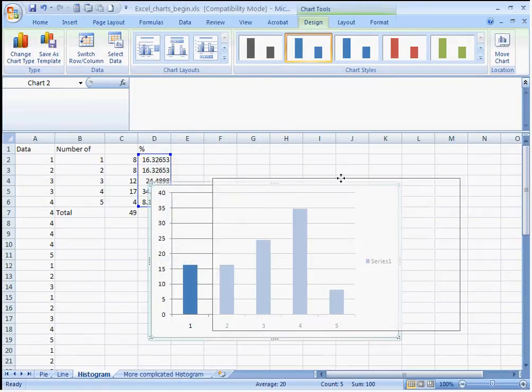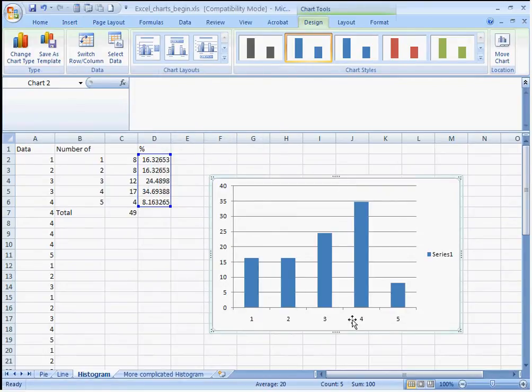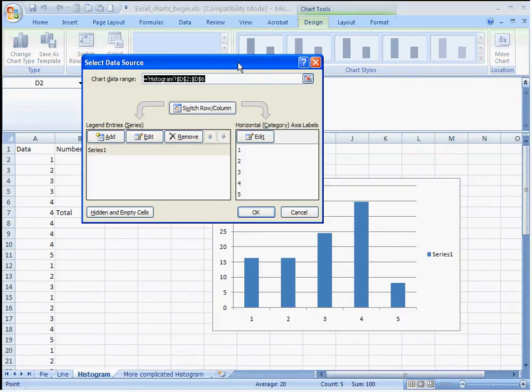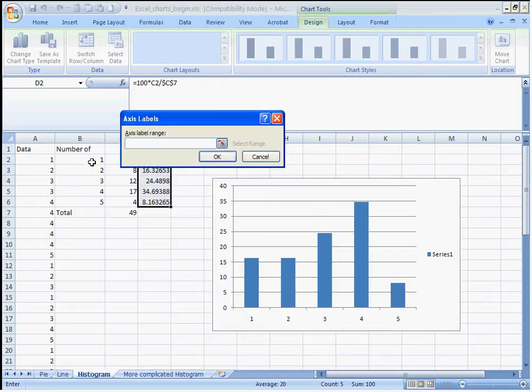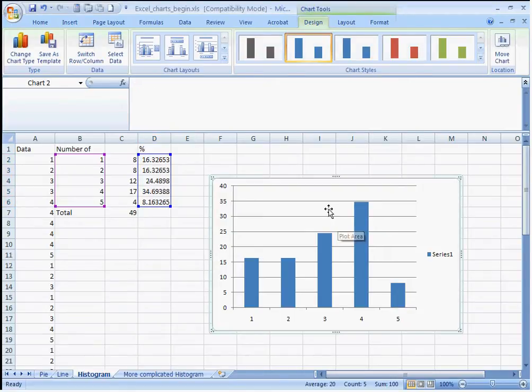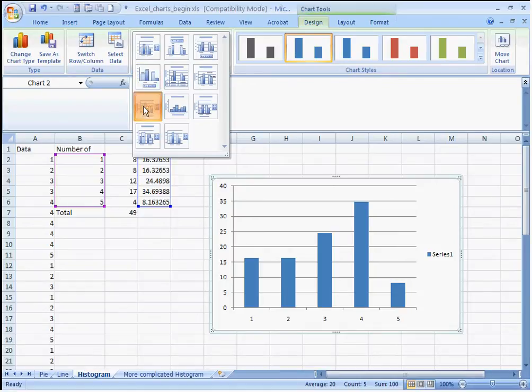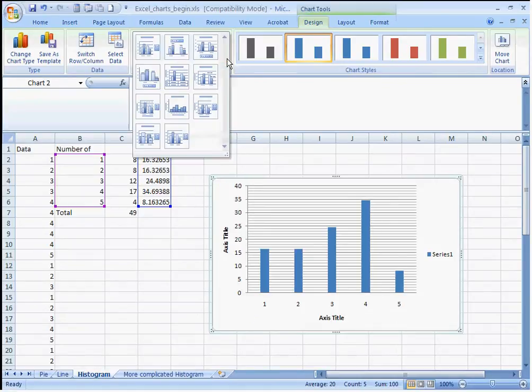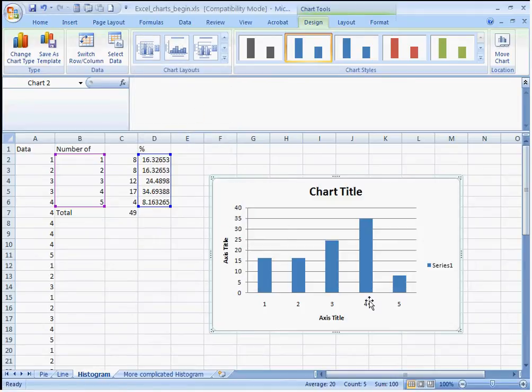And you'll notice that the values are associated with 1, 2, 3, 4, 5. That was kind of a coincidence. Again, let me select the data, and the horizontal axis, I want to edit this. I want to use the values here representing my data. Now they're the same, so this won't change the graph, but that's what it is. And I could mess around with the chart layout if I wanted to.